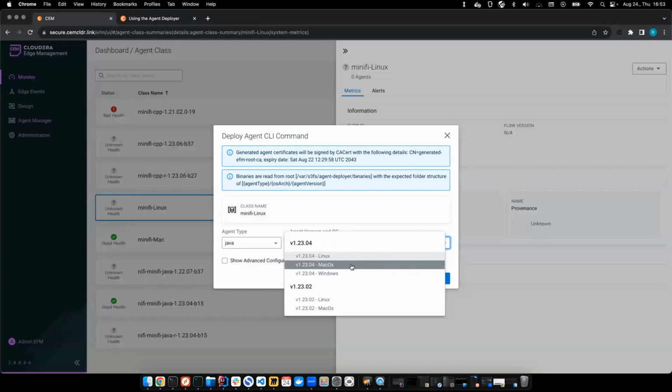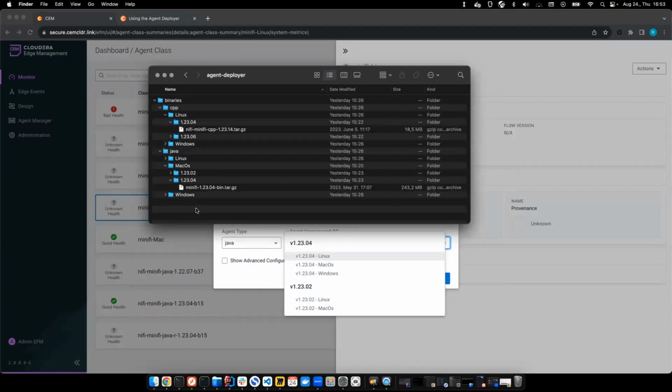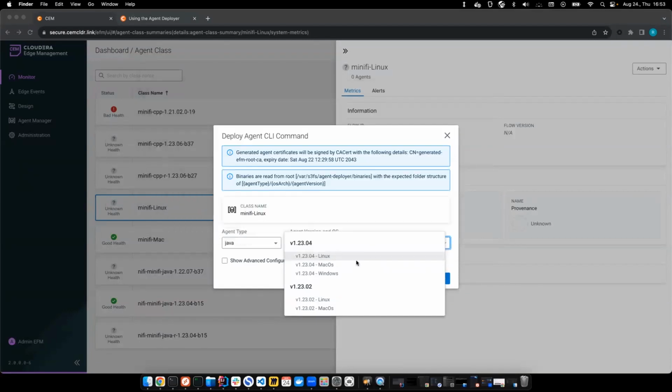What you can see here in this drop-down list is determined by the content of an agent repository. I will show you how it looks on a file system. You need to add the binaries within this folder. This can be configured by an EFM property. You can add many binaries as you can see. So the elements of this drop-down list are determined by the content of the agent repository. To be able to use this agent deployer feature, you will need to add at least one agent binary to the agent deployer repository.